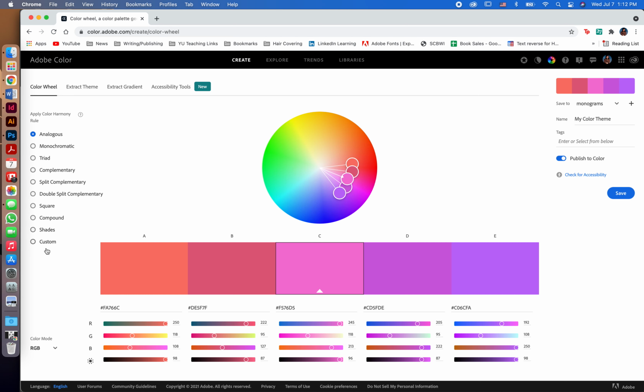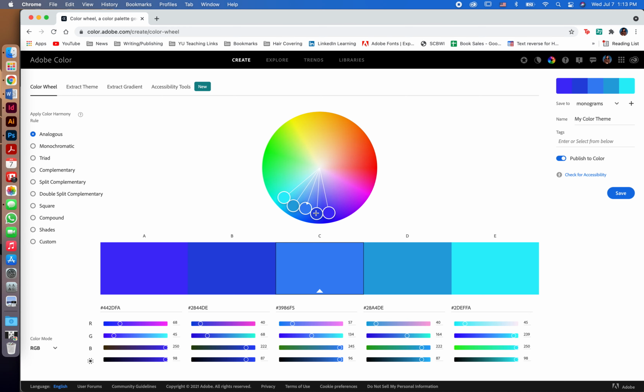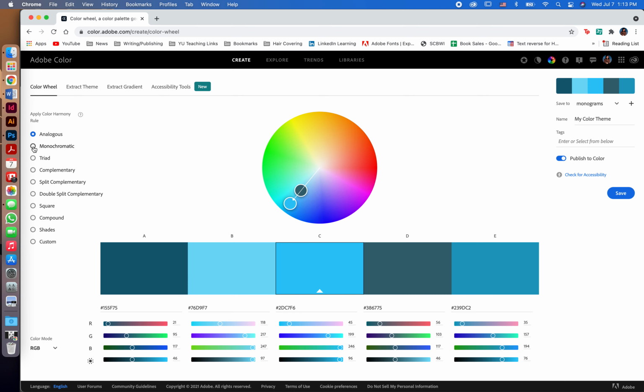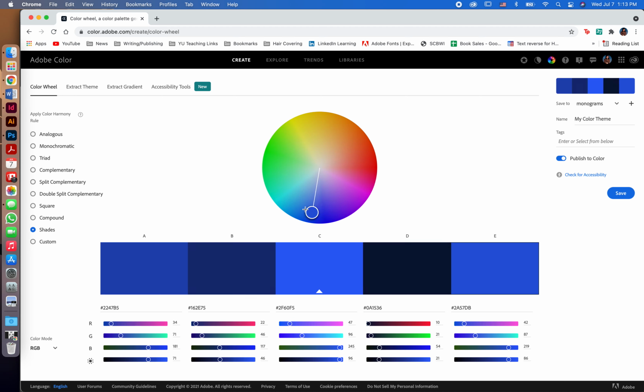It has all of these different harmonies that you can use, and by moving around these pins, you get different colors. The one with the arrow reflects the one in the middle. Now we're doing a monochromatic color scheme, so notice how now the circles only exist on one line. You can also use shades to find a monochromatic theme. And you can mess around until you find something you like.